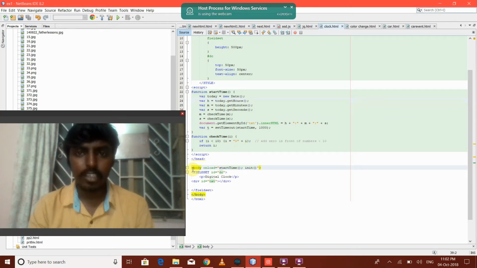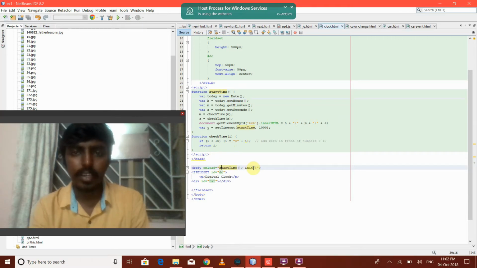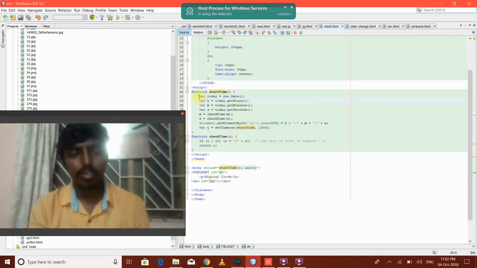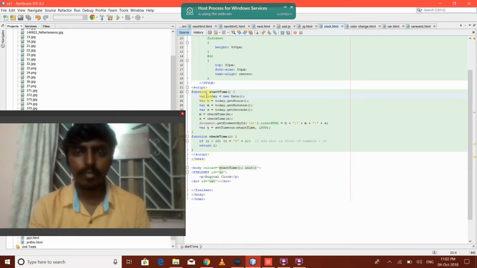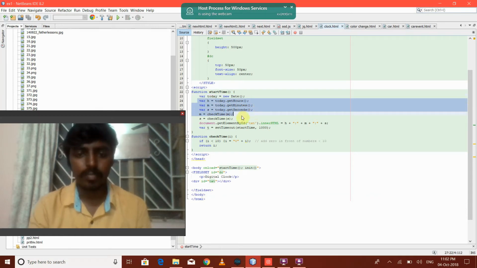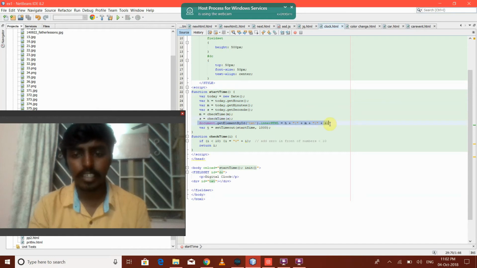Whenever the page gets loaded, it calls the function start time and init. Init means it gets initialized the first time, and once it gets initialized, it will call it again and again. This is the place where I'm going to display the time. In this function start time, I'm getting today's date from the system as the today variable, and using that variable I can get the hours, minutes and seconds like this. It gets the time from the system and displays it here.